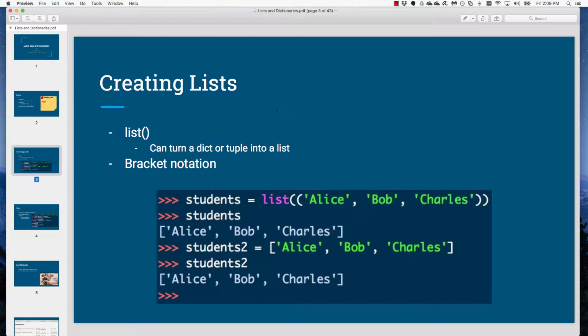So how do we create lists? Well, there are two ways we can do it. We can use the list function, and that's one way that we could turn a dict or a tuple into a list. Or more commonly, we'll see this bracket notation. I have both examples down here. The first one, students equals list, and you'll notice that what I'm passing in as a parameter is a tuple that contains Alice, Bob, and Charles. If we inspect what students is, we'll see that it's Alice, Bob, and Charles inside this list.